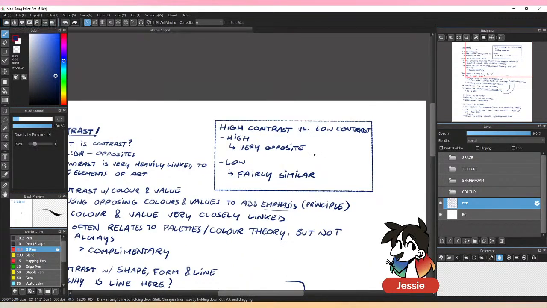Thank you, Yuri. So, high contrast versus low contrast. High contrast is when things are very, very opposite to each other. Again, those contrasting colors, those contrasting textures, stuff like that, right? Low contrast is when things are fairly similar.